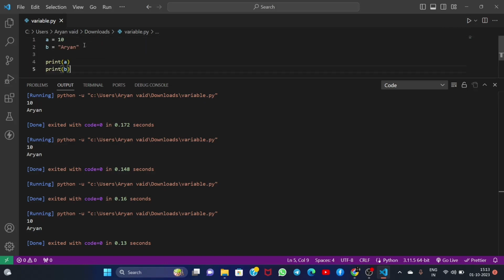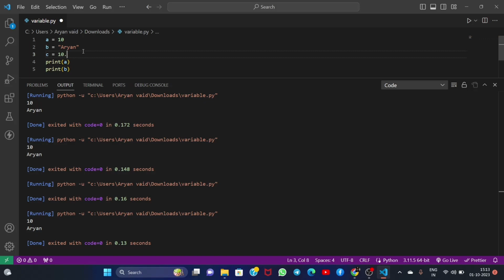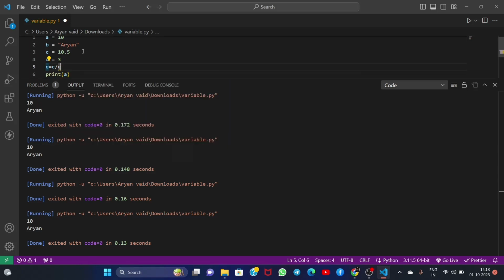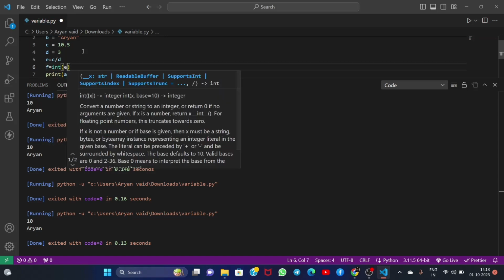Now let's add some more variables, like c equal to 10.5, a floating type variable, and d equal to, let us say, 3, and e equal to c by d, and then f equal to, let us type cast a variable, int and e.